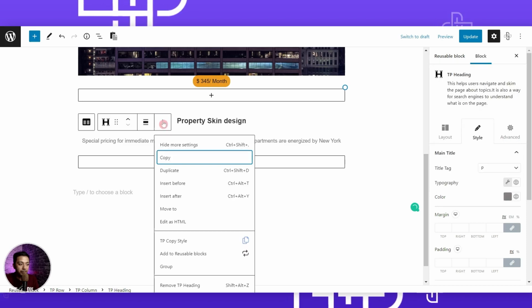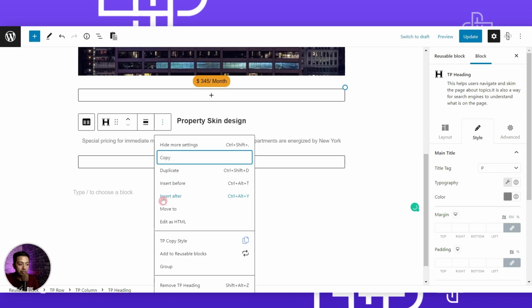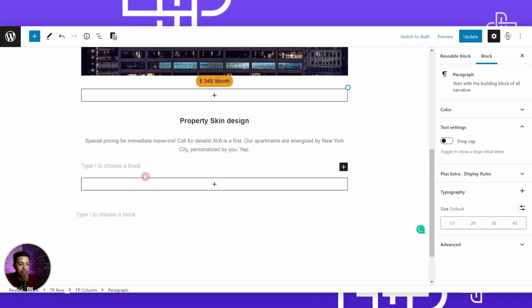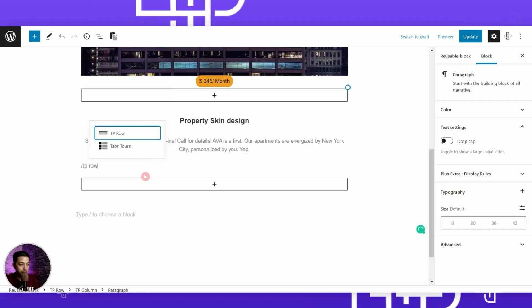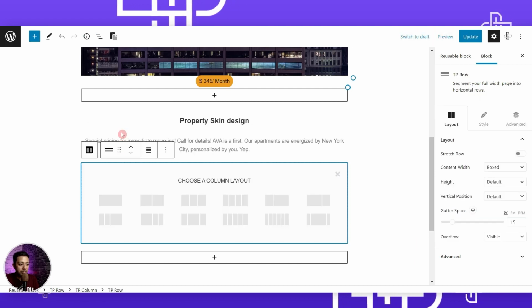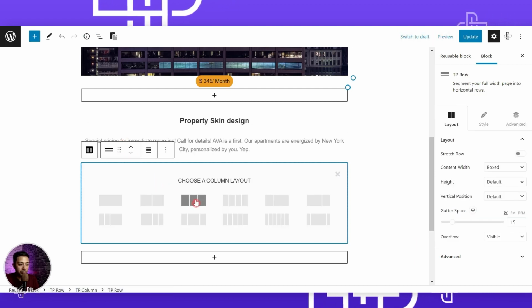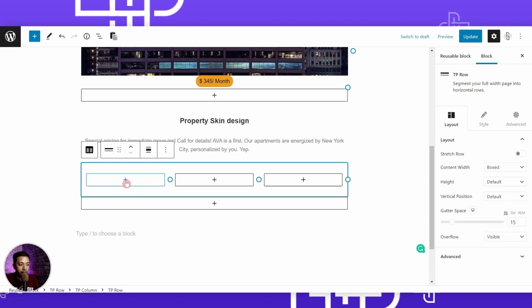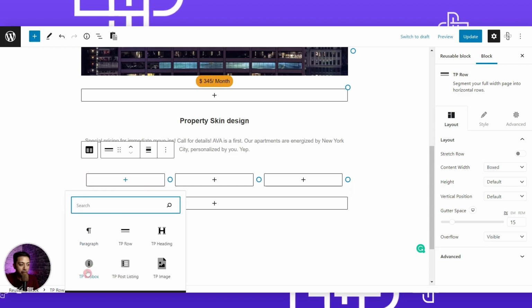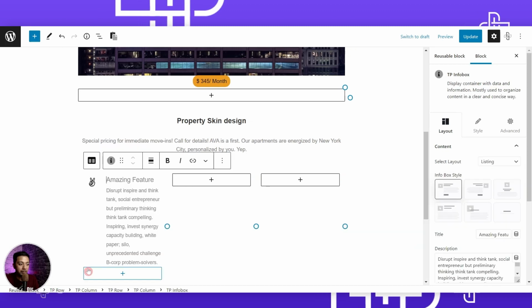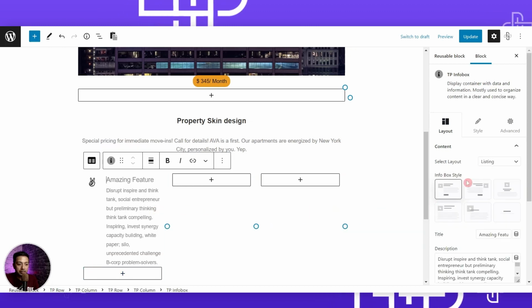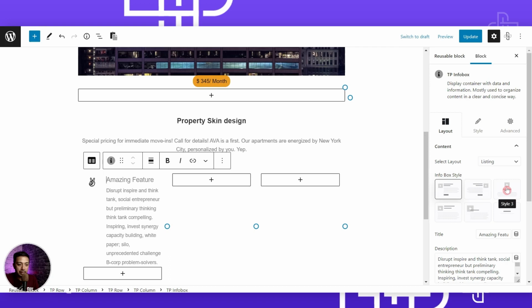And now after this, we will add another row. So let's click on insert after and then choose TP row. And this time we will choose a 3 column layout. In the first one, we will add info box. This is the info box block from the plus add-ons. And in the style, we will choose this third style here.